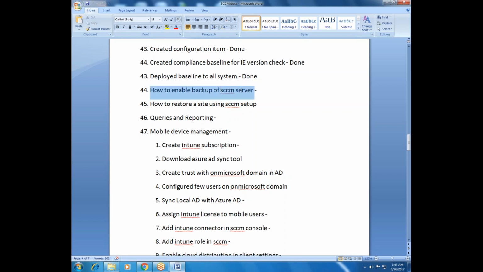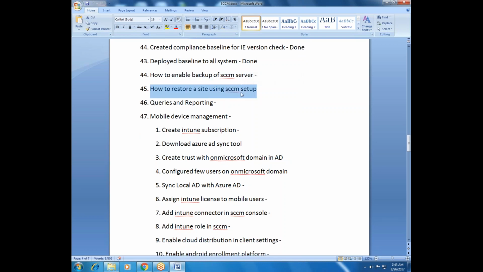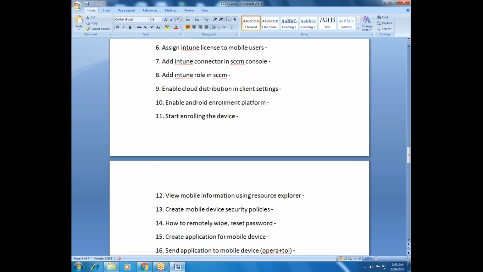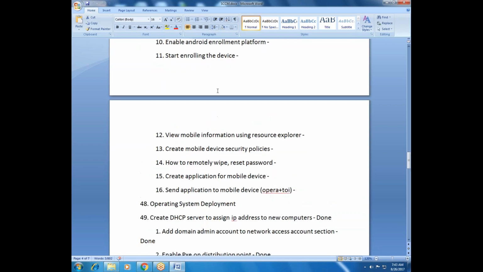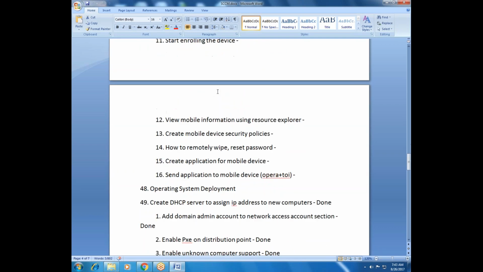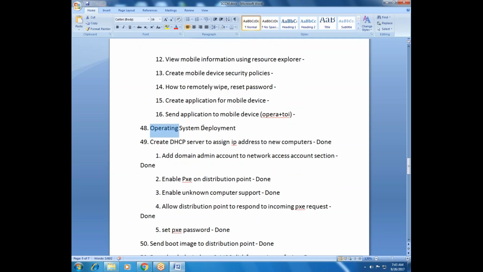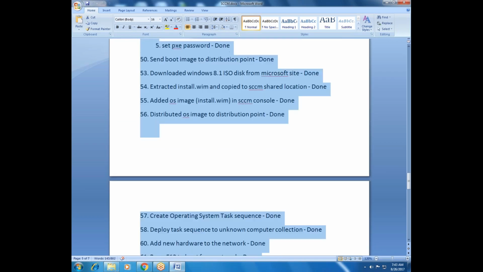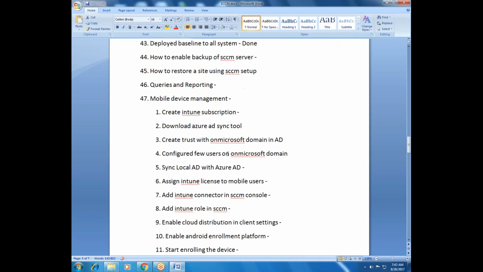We also did how to enable the backup, how to take the backup of an SCCM server. How to restore it, queries and reporting, then mobile device management. Also, we did operating system deployment. These are things we did for operating system deployment. So, for mobile device management, that was the last session we have done.